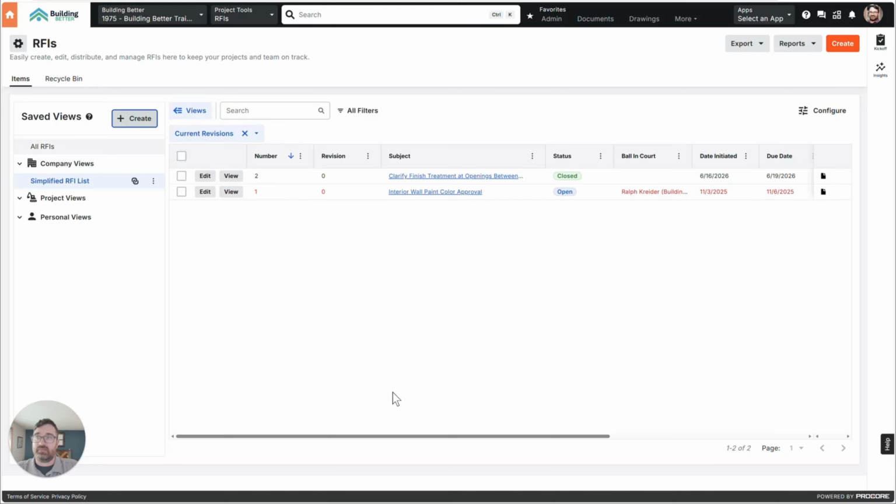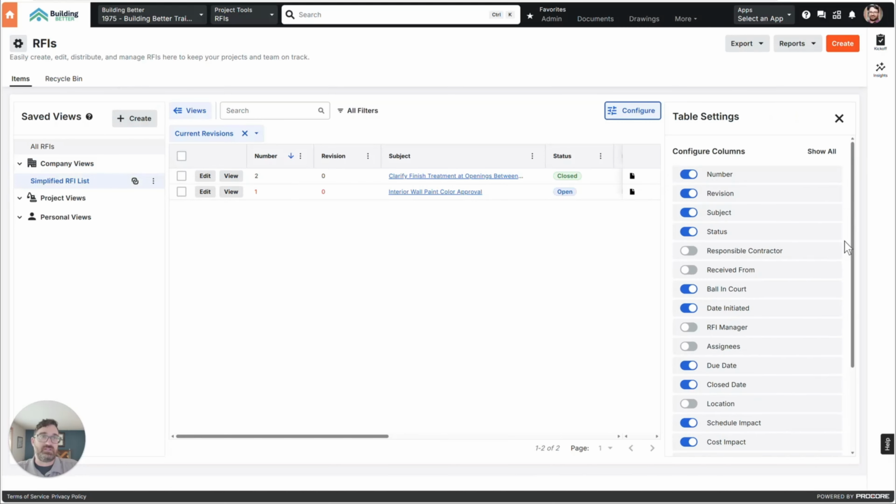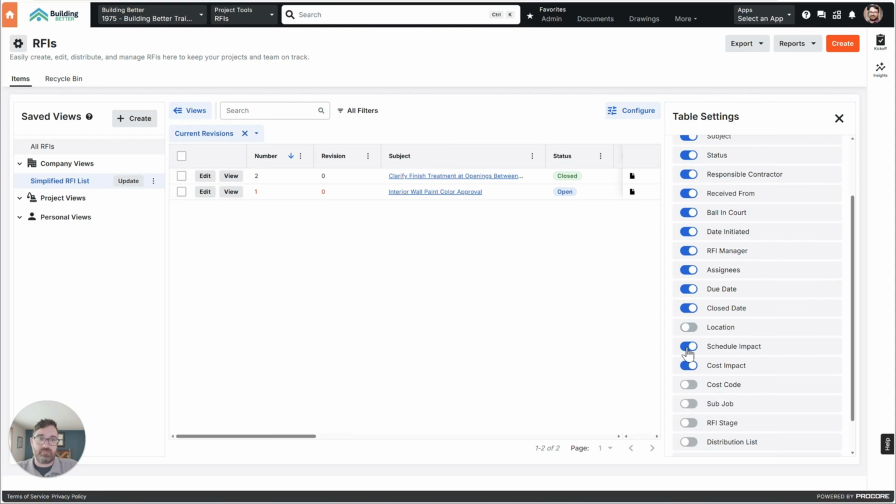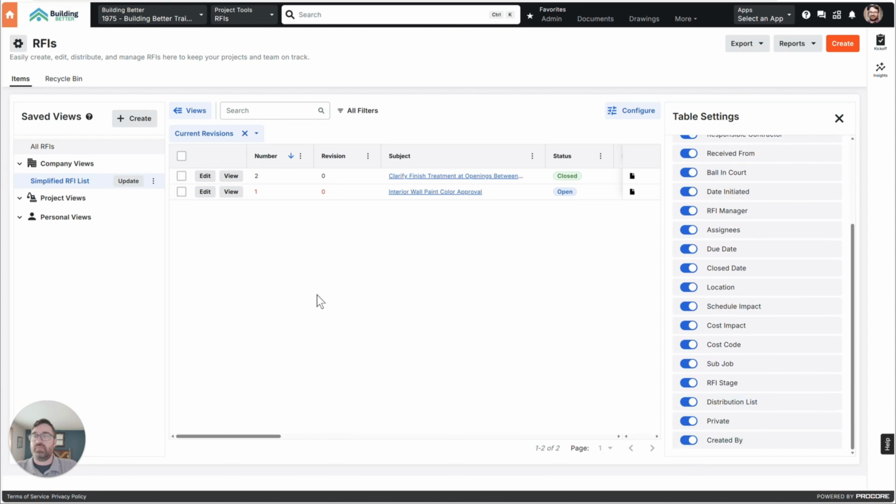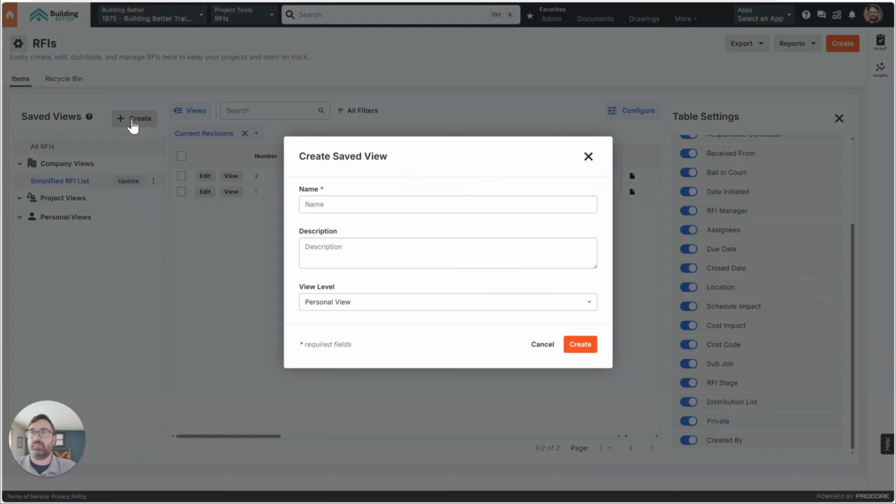We're going to go ahead and create it. So now it's up there. It's saved. It's good to go. I can come back and edit. I can delete it. I'm going to go ahead and turn everything back on. Okay. Now I could just click update on this view, but I'm going to create a new one.